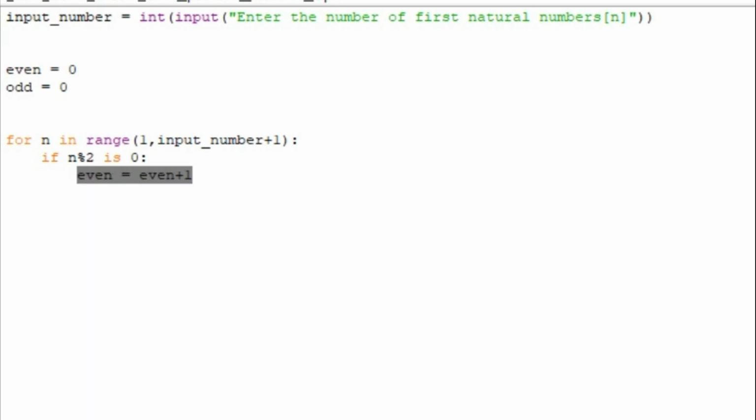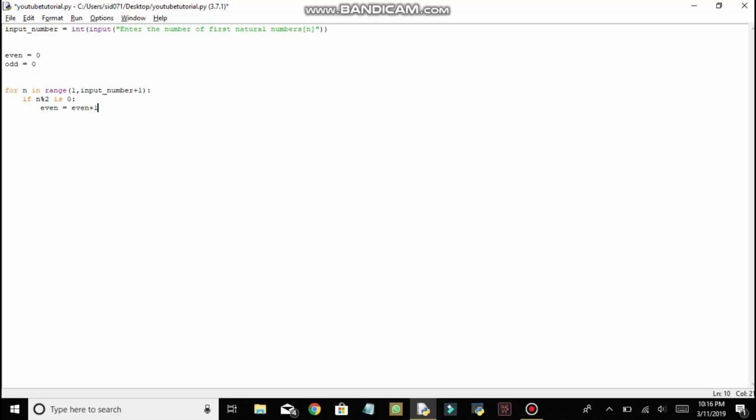And why did I do this? Because after this if statement checks this condition, and if that condition is true, it's going to change the value of even by 1. Get it? If it's even, then the count for even numbers is going to be increased by 1. And if it's odd, let's just say else odd equals odd plus 1. So if this condition is not true, it's going to jump right to else and say odd equals odd plus 1. So the value of odd is going to be increased by 1.